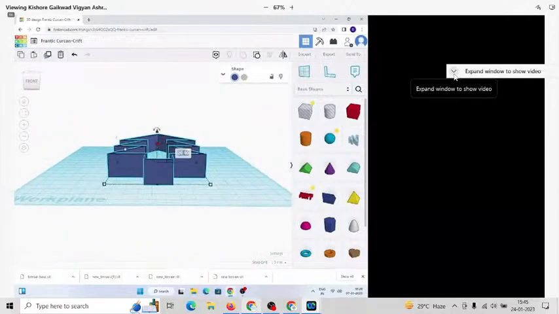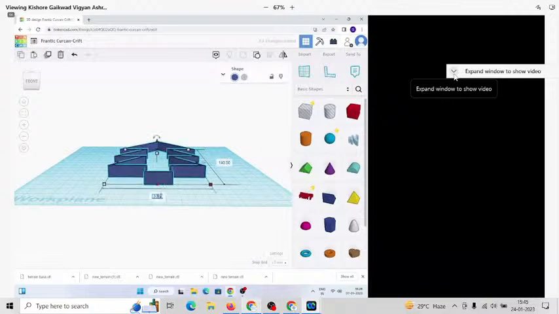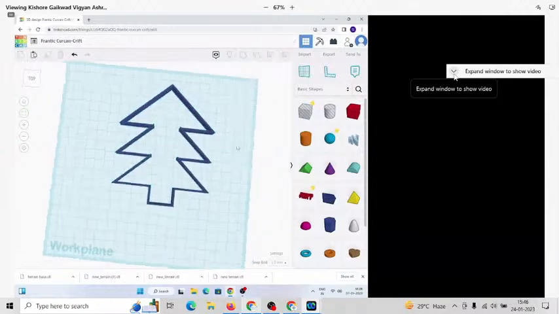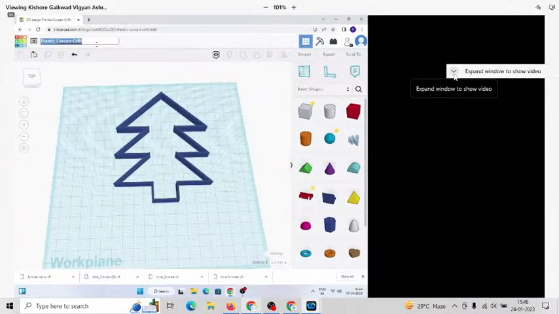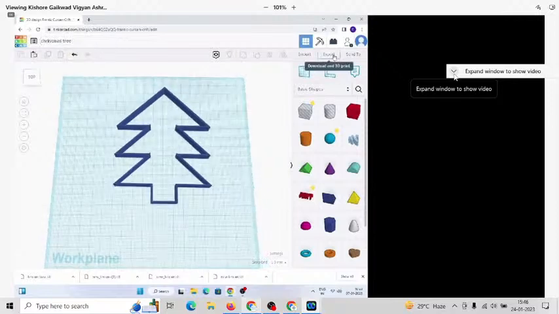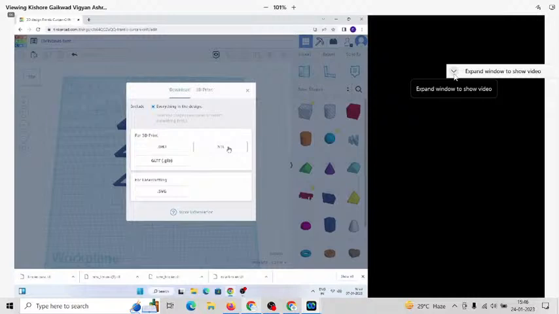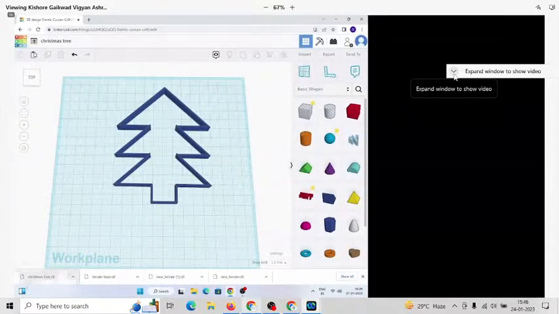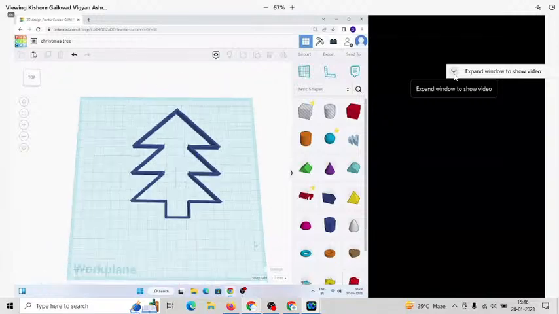You can choose dimensions of your choice. You can make it a little thinner if you want. You can make it a little wider so that it looks appropriate. Aspect ratio needs to be good enough. You can rename it as per your choice. You can rename it as a Christmas tree in Tinkercad. Save as STL file. Export that as an STL file so that we can print that in 3D printer.